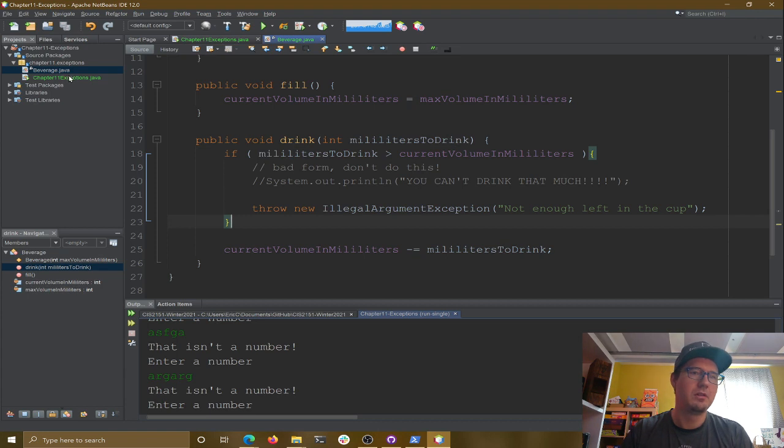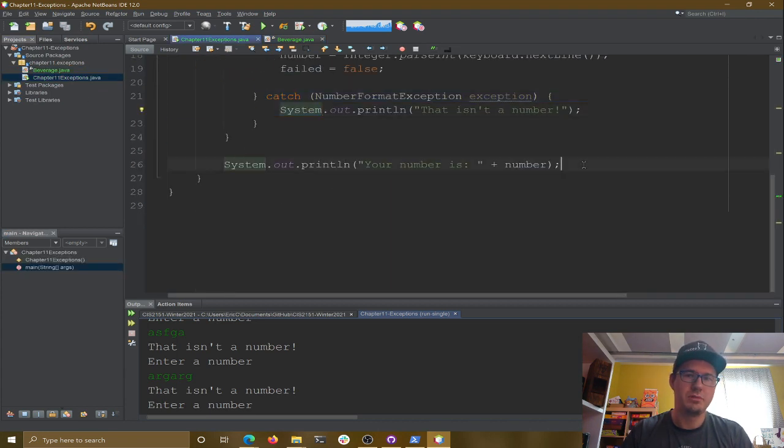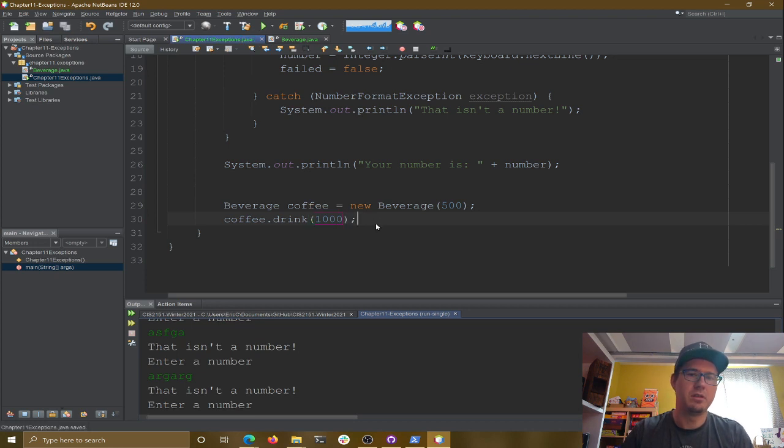Okay? So if I want to drink a beverage, right, we'll make a beverage. Beverage coffee equals new beverage. And we'll say there's, I don't know, 500 milliliters there. I wish, but that's okay. And then we'll say coffee.drink. And let's try and drink 1,000 milliliters.